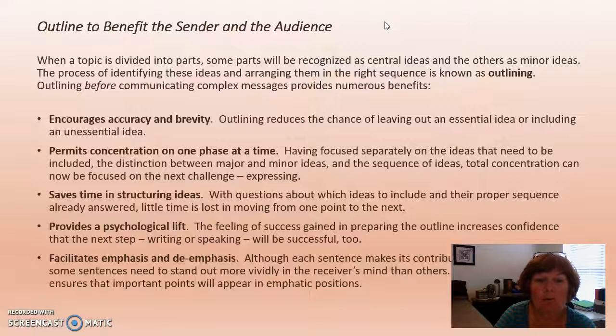Outlining before communicating complex messages provides numerous benefits. It encourages accuracy and brevity. It permits concentration on one phase at a time. It saves time in structuring ideas. It provides a psychological lift, and it facilitates emphasis and de-emphasis.